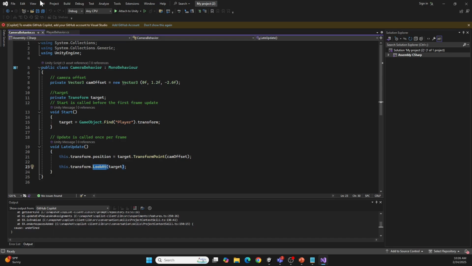Yeah, basically the cam offset. It's supposed to be public. So cam offset determines the spatial relationship between the camera and the player, affecting how the camera follows. And finding and storing the player's transform allows the camera to maintain a focus on the player, and updating the camera's position with the transform point and orienting it with look at in the late update method ensures smooth following behavior.